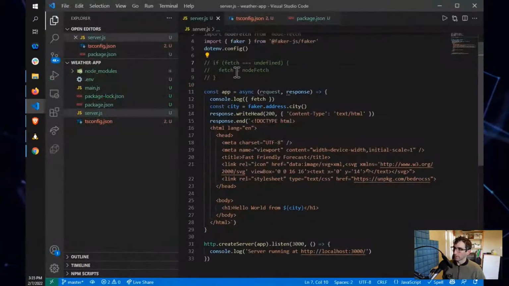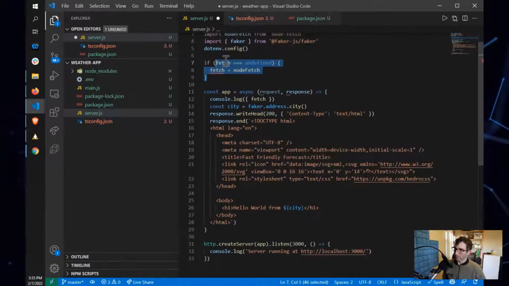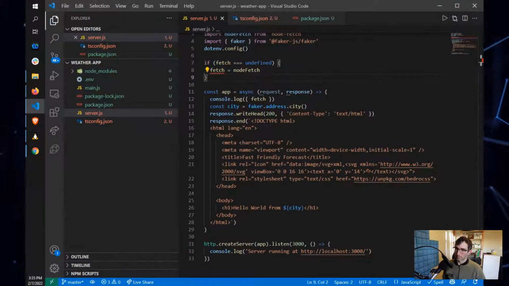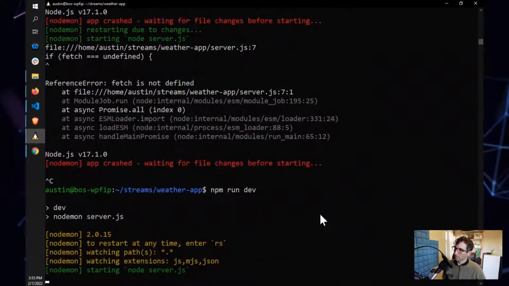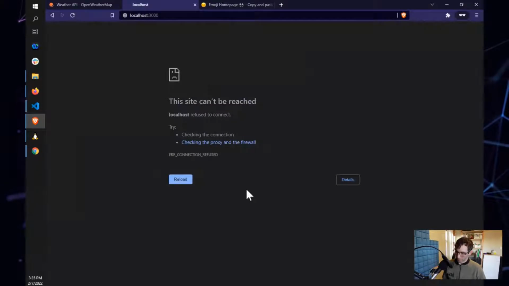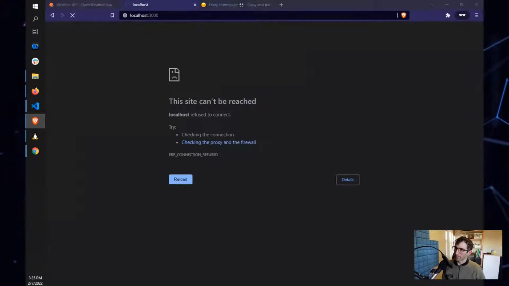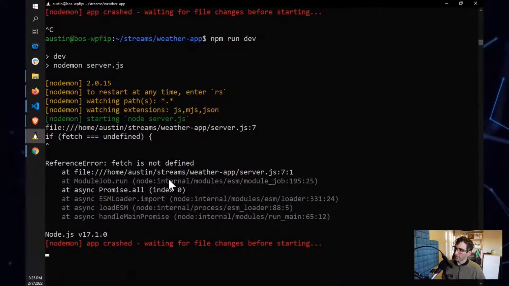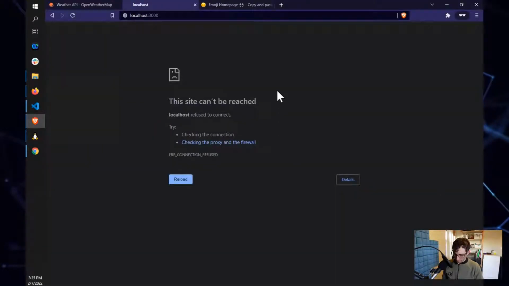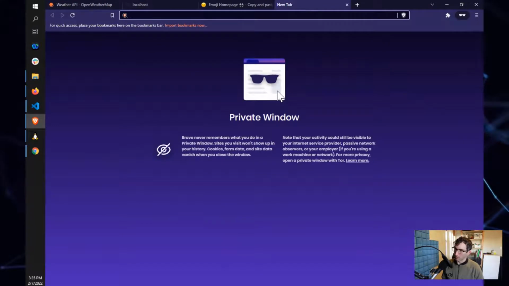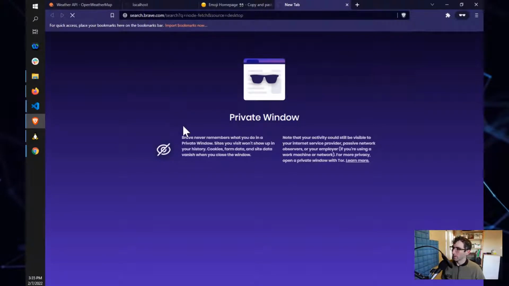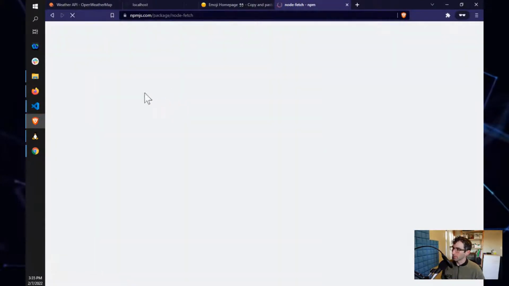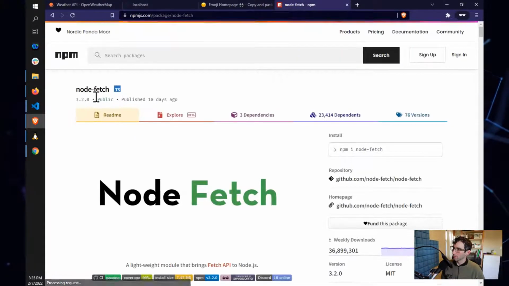Okay, so if we undo this, and that should have reloaded. And we reload the browser. We see that fetch is still not defined. Okay, maybe something changed. Or maybe I'm importing it incorrectly.